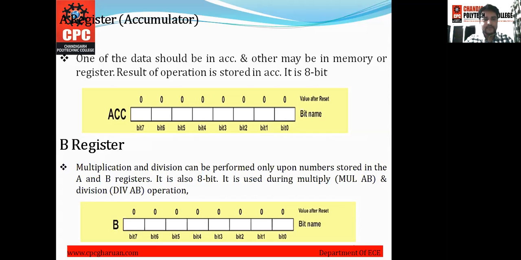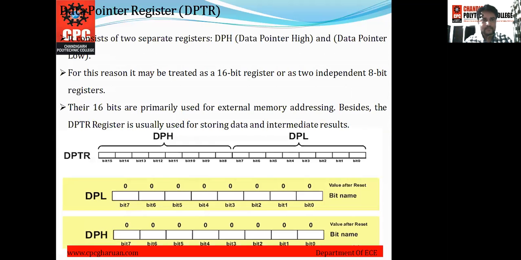Next is the register B. Actually, register B is used with the accumulator only, and it is used in multiplication and division program operations. It is also 8-bit, that is bit 0 to bit 7.